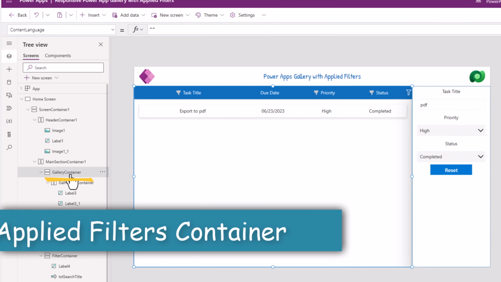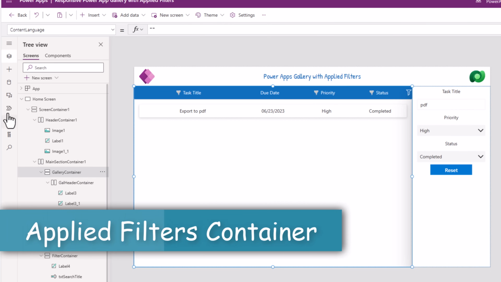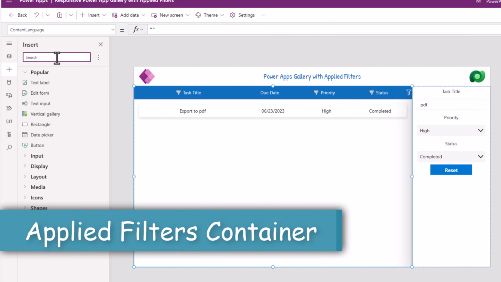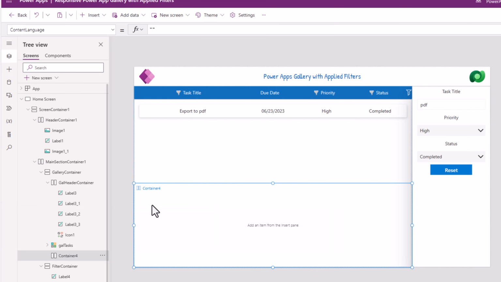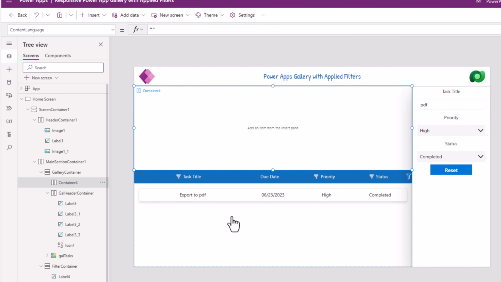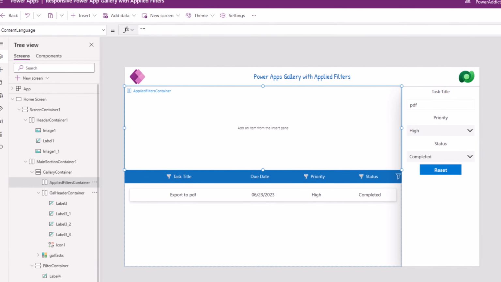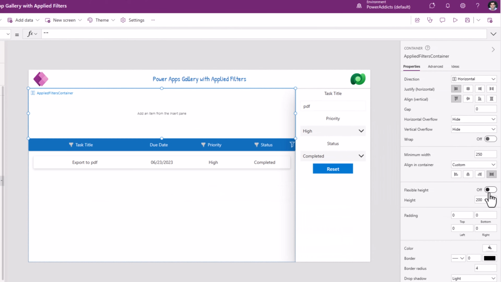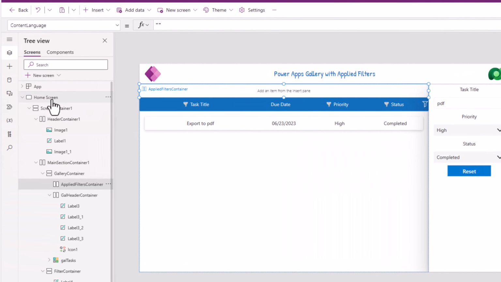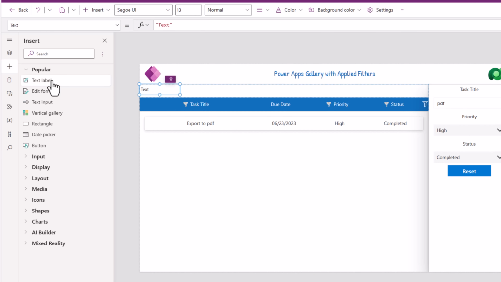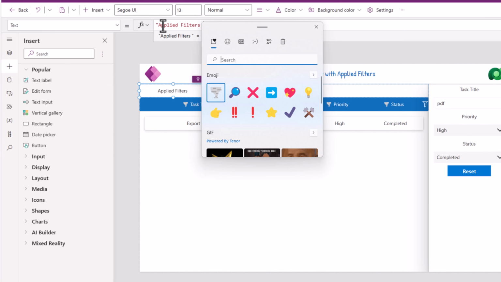In gallery container, I will insert another container. This will be a horizontal container. I will reorder this right at the top, rename this to applied filters container, turn off flexible height, give it a defined height of let's say 50. And in this, I will first insert a label, the text. I will say applied filters.